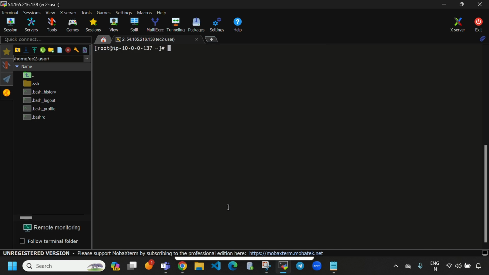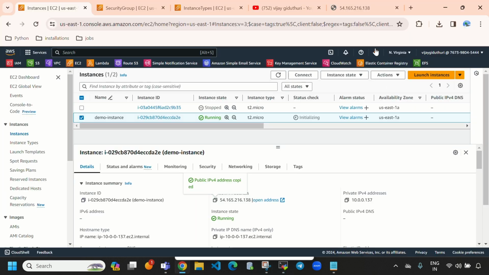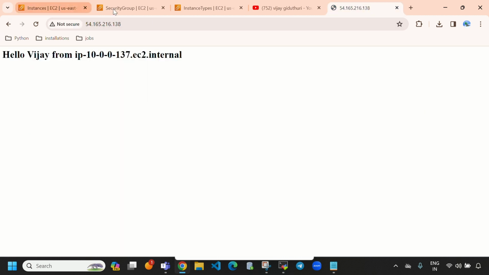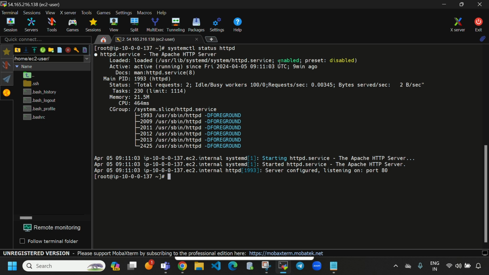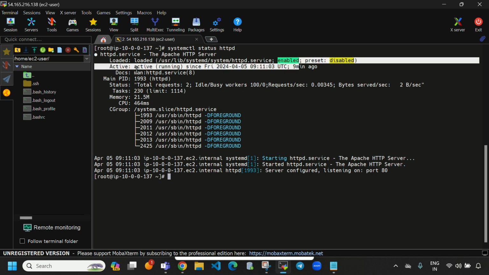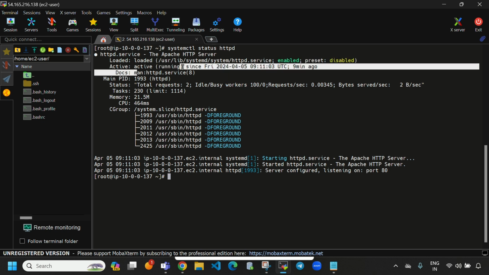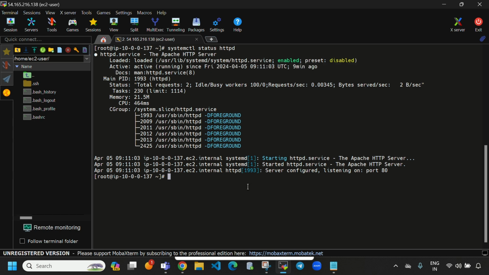Previously using EC2 user data, we automatically installed the HTTP web server and deployed it. Now let's see the HTTPD status: systemctl status httpd. Here you can see it is in enabled state and it is active and running. It was installed using EC2 user data, guys.